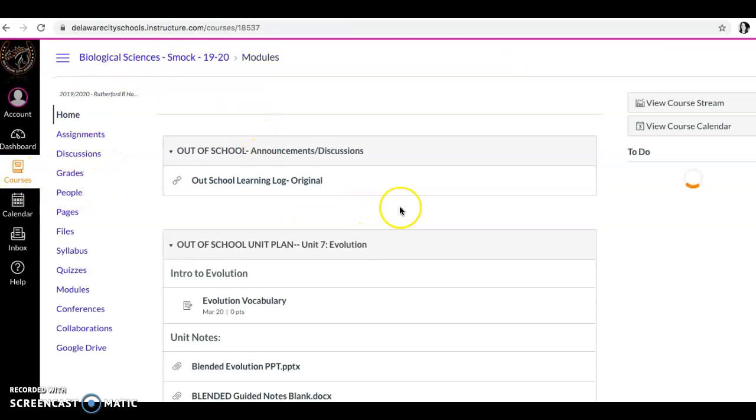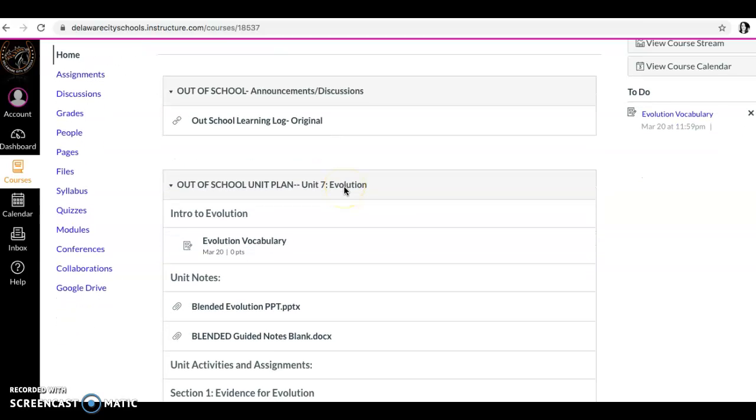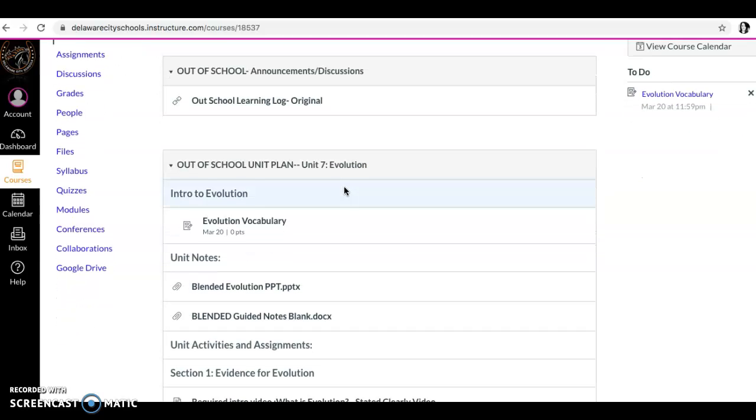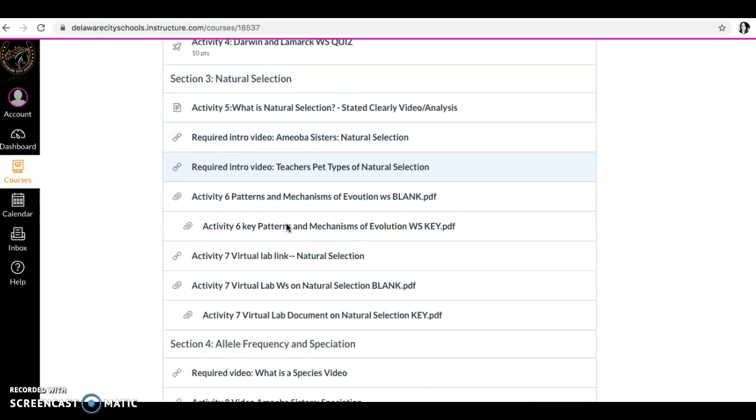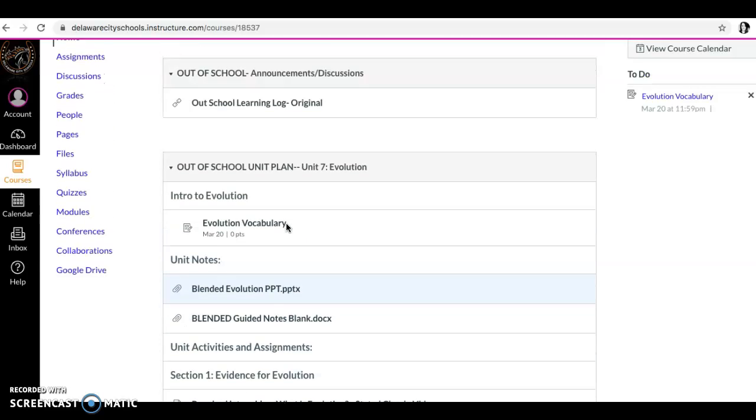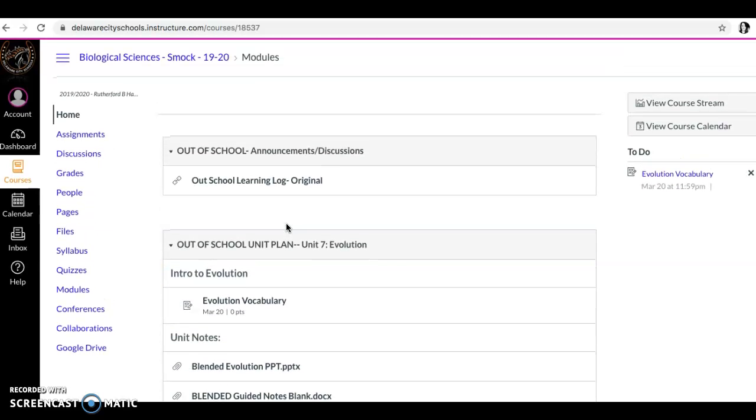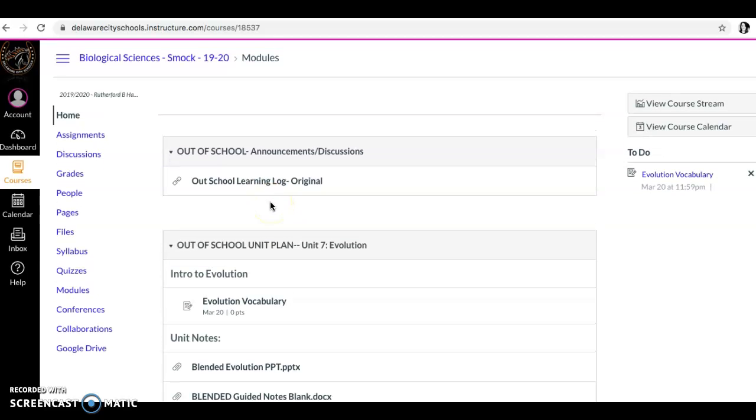Let me go back to our module here. As you can see, I've already put everything on here for the whole unit, and I know it looks like a lot, but remember that we're not going to get through the whole unit. It's going to be very simple. The tasks I have for you each day could be something as simple as watching a video and writing about it. So don't freak out.